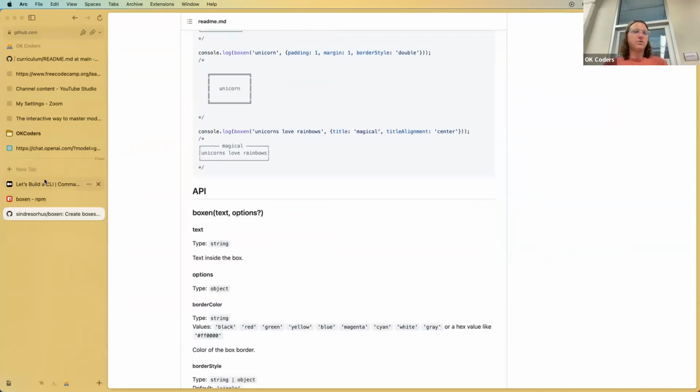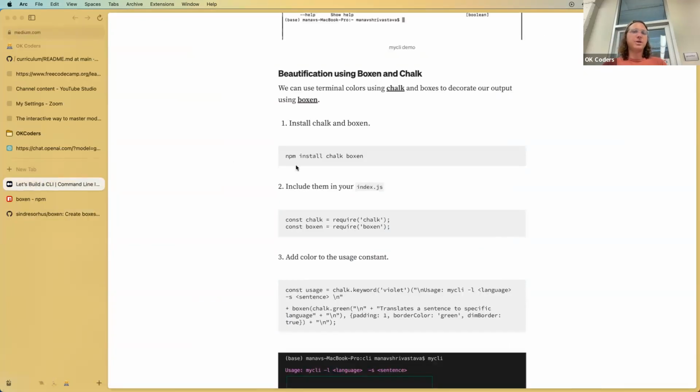Going back to this guide here, you can see if you want to use Boxen, then you just type npm install Boxen. If you want to install more than one thing at a time, you can. You just have to space separate them. So this command here is installing both Chalk, which is another library that makes things look pretty, and Boxen at the same time.